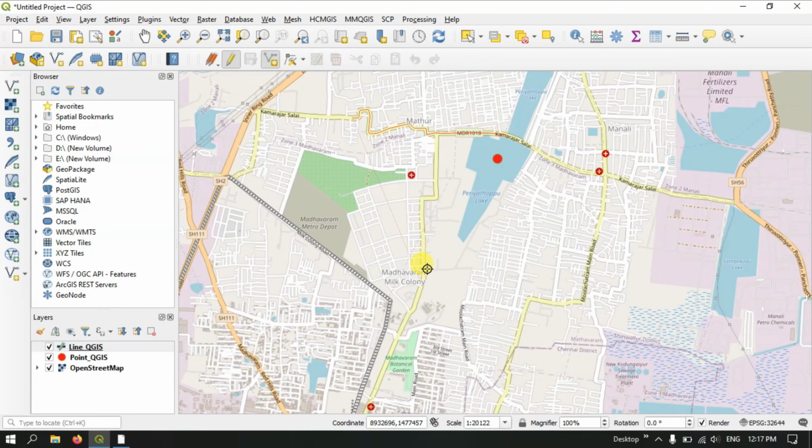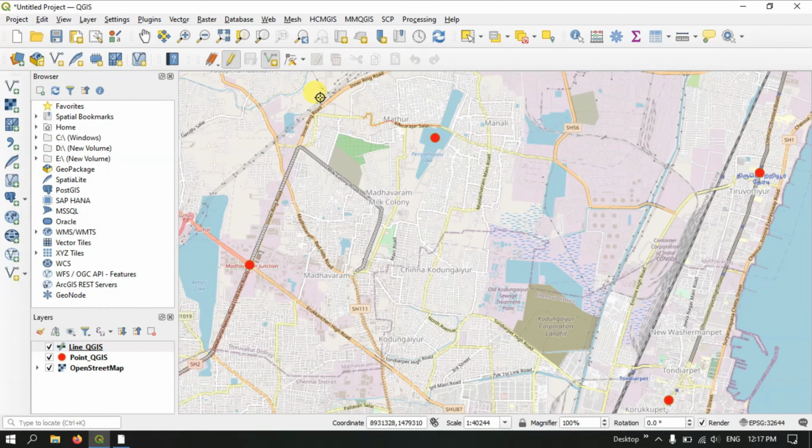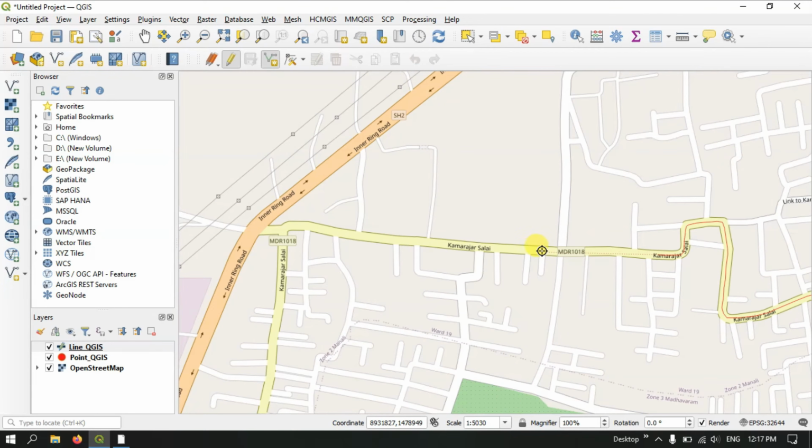So you can see we have started to digitize from here and we are just going on. Let me put the points and let me maintain the shape of the line so that we are perfectly tracing this road.